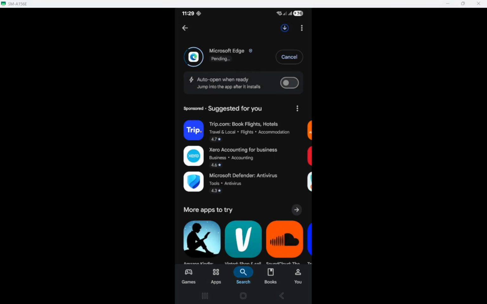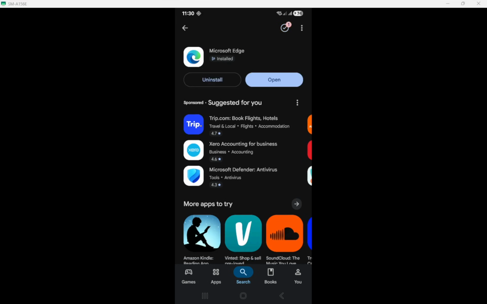After the download is complete, you have two options to open Microsoft Edge. You can either tap Open directly from the Play Store, or you can find the app on your home screen. Either way, you'll be ready to start exploring the web.